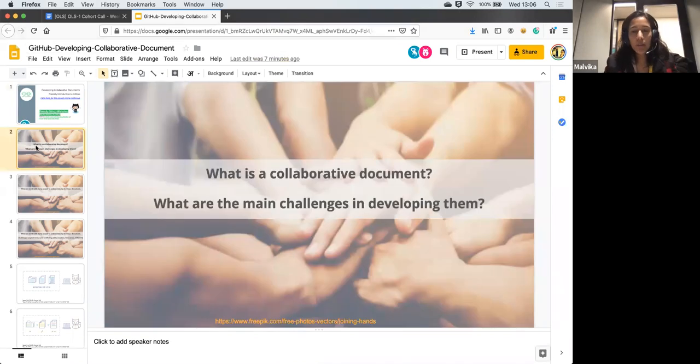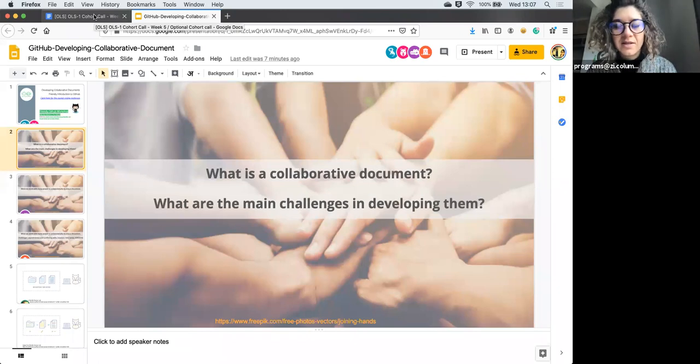So first of all, what is a collaborative document? And this is going to be an interactive session. So please unmute yourself, and if you have one quick answer, let me know or add it on the Google Doc, which I will check on my other computer. Let's take 30 seconds and think about what a collaborative document means to you. A document that all the collaborators can access, read, and edit.